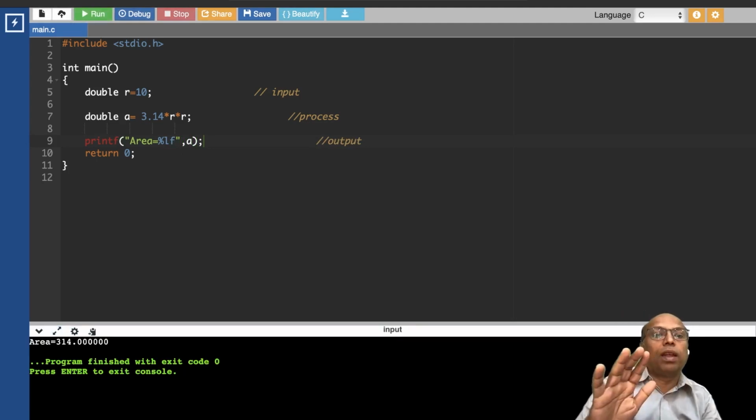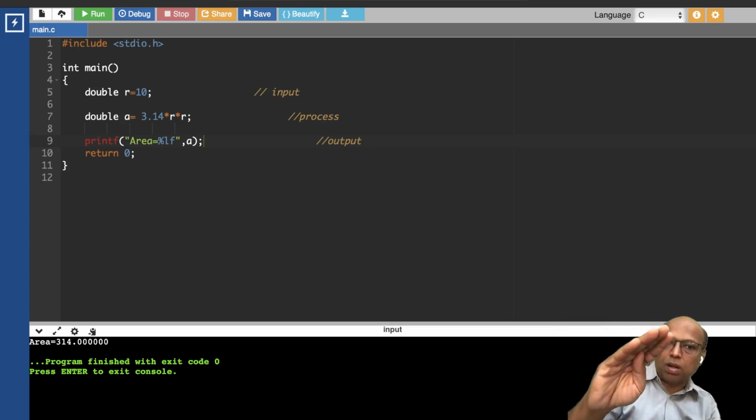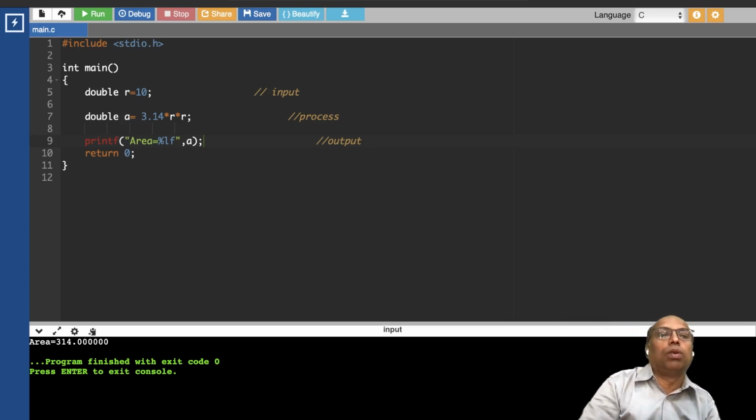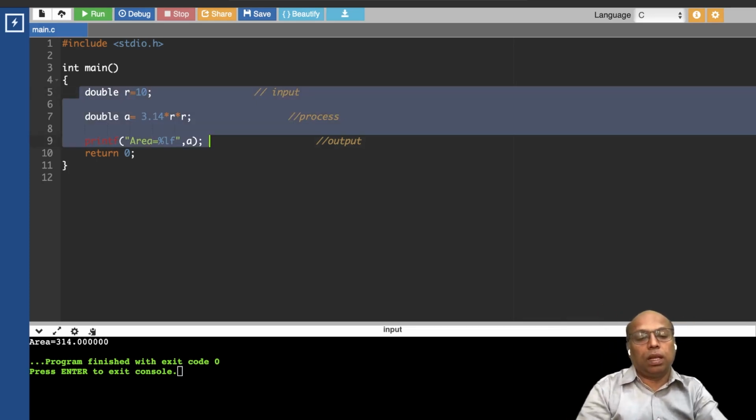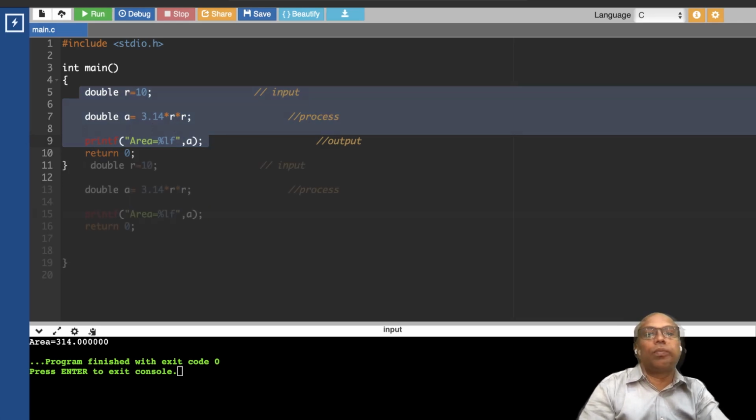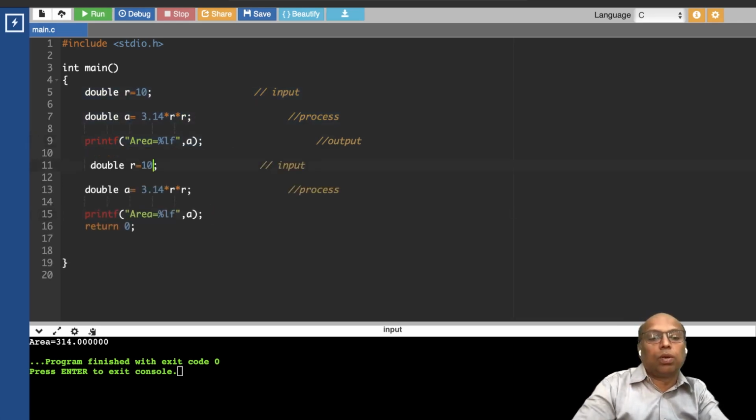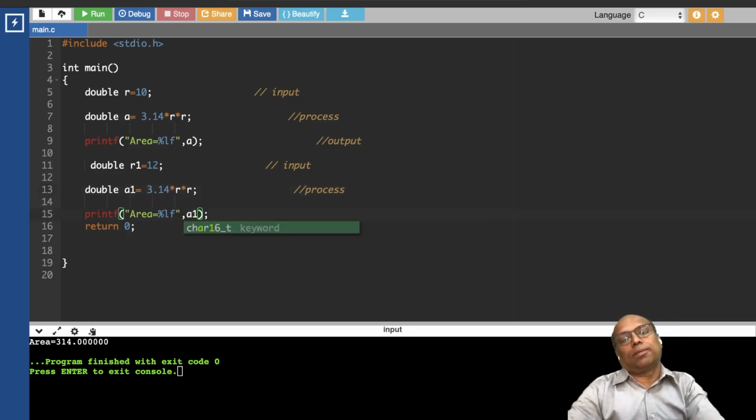Now I want to find the area of a circle whose radius is 12. I want to find the 10 also, and the 12 also. What will I do? Again, I'll write the same code. So R is equal to 12. But in this case I can't use the same variable name. I put R1, and A1, and I'll print the area as A1. I got the answer, right?